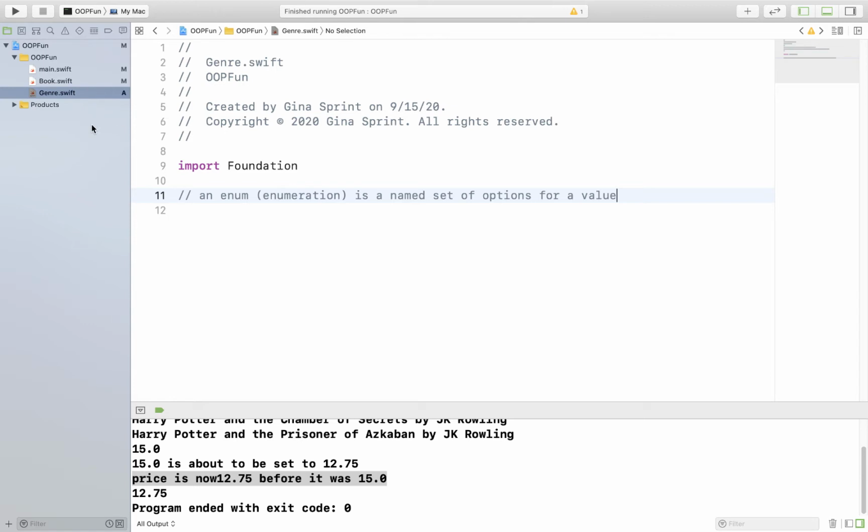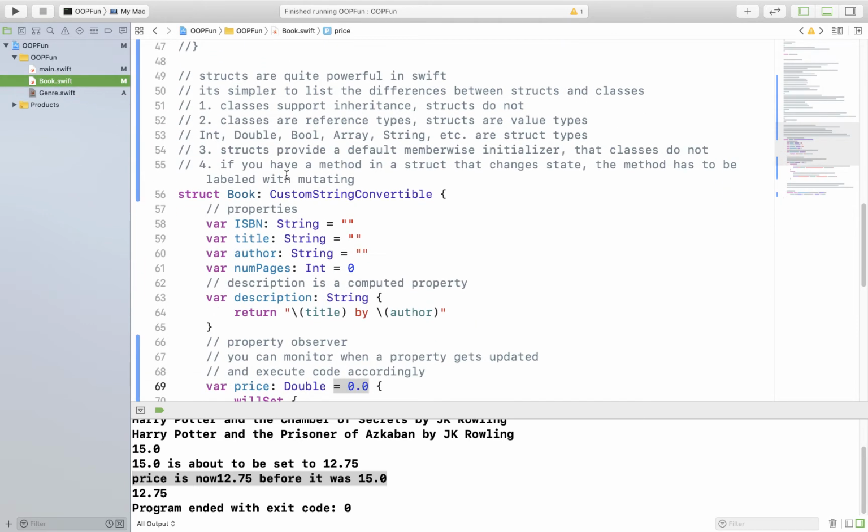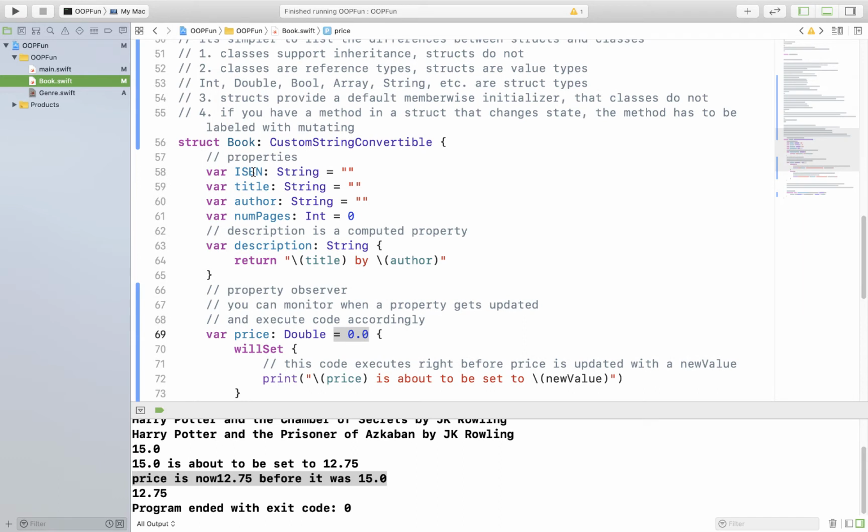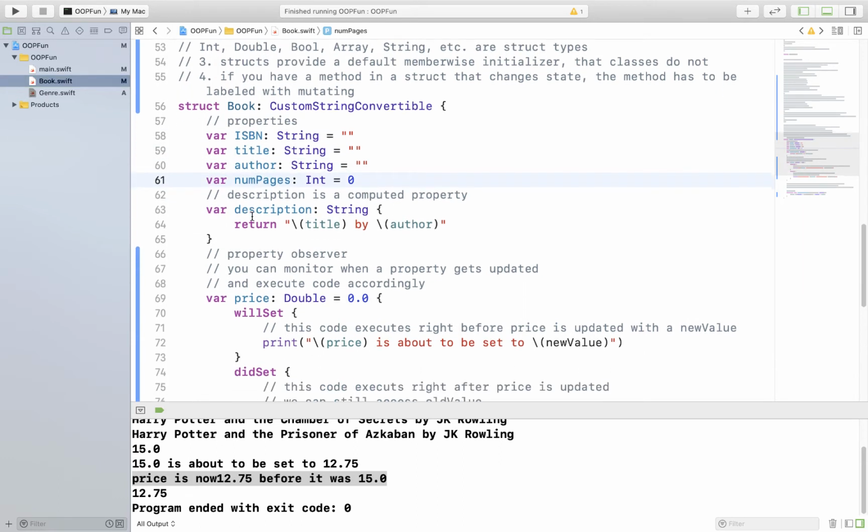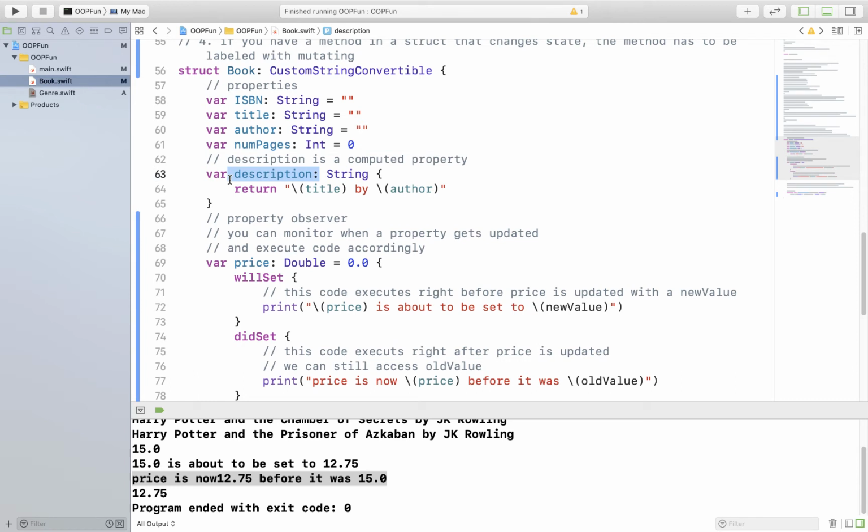So we've got a book struct that we've been working with, which represents a very simple book object. It has an ISBN, a title, an author, and num pages. It has a computed property, which is a string description of the book. It's simply the title and author. And it also has a price. So if we were to add another property to our book struct of type genre, then this genre would probably represent the genre of a book. Like, is it a fantasy book? Is it a fiction book? Is it a biography? Etc. You can probably think of lots of different genres that books might be.